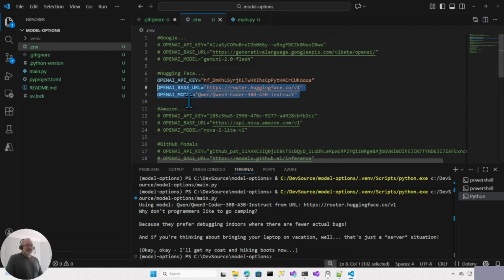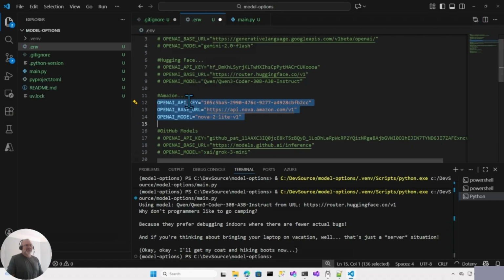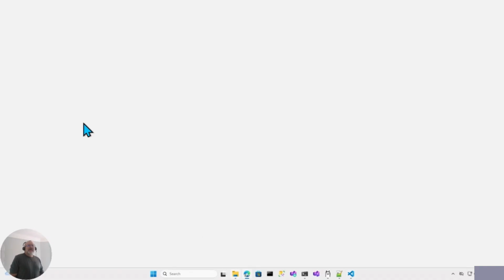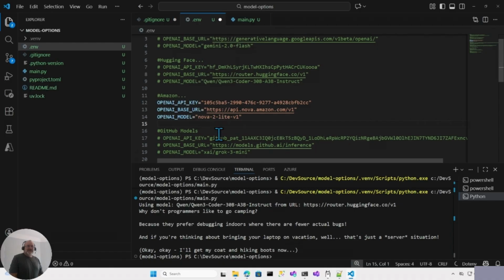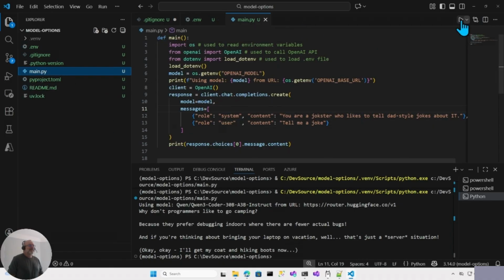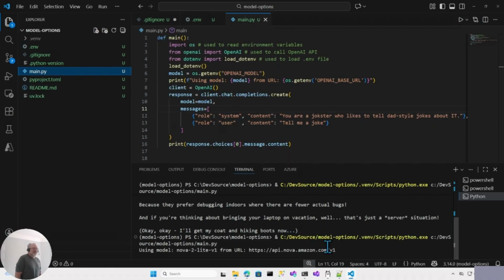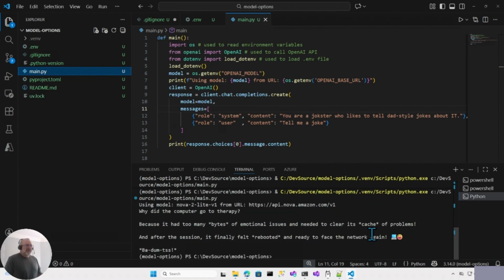Next one is Amazon. Of course, they have their own models, but I don't think I knew that really. They have these Nova models out there. Again, one URL. You do have to sign up for an API key. Here's the manage API keys in the Nova, that's the Amazon world. Save this, exact same code, run it again. And this is Amazon's Nova model. How funny is it? How fast is it? Why did the computer go to therapy? Because it had too many bytes of emotional issues and needed to clear its cache of problems. Haha.